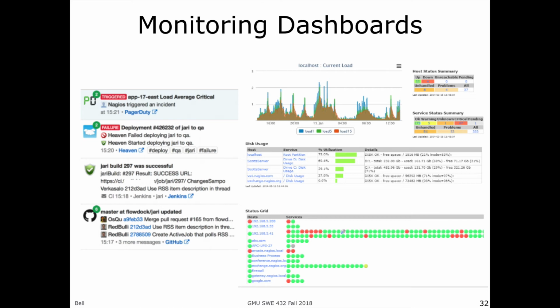There are lots of different systems that will generate these dashboards for you. Nagios is one that's still very popular, and many other systems that are less free than Nagios are based on Nagios.